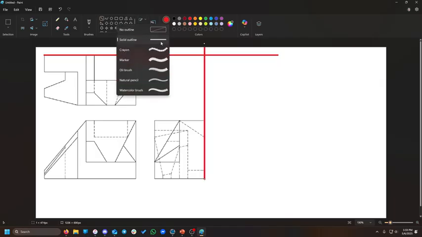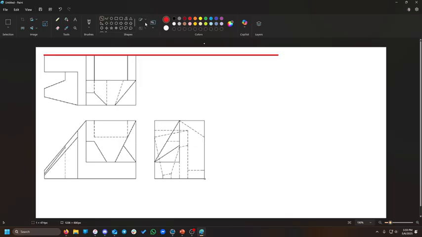Bit chonky. Can I? Oh, change thickness. Cool. All right.